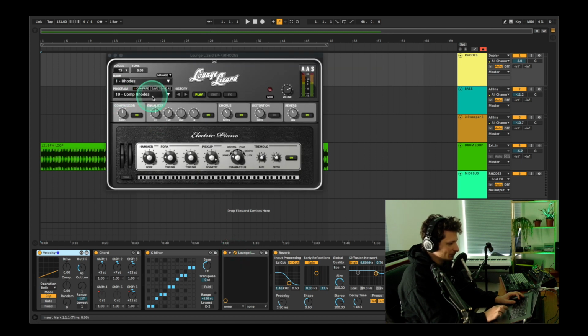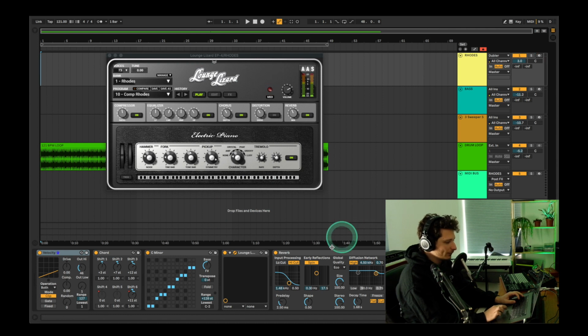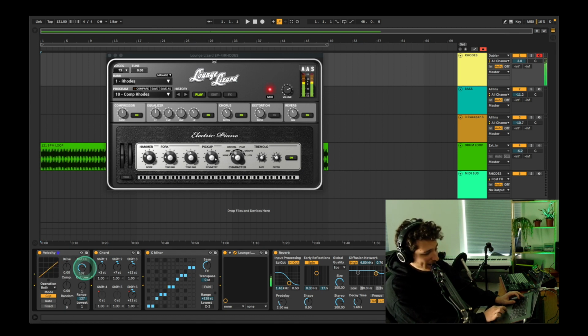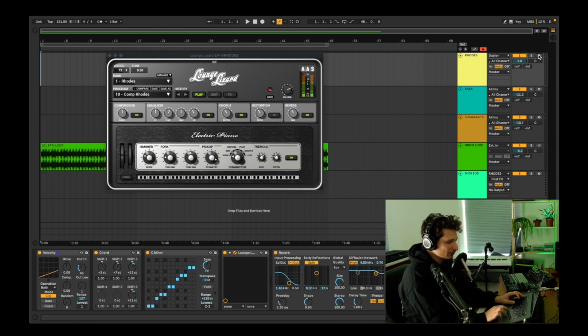We've used the Comp Rhodes preset, and here's how it sounds with Dubler. We've also added Ableton's native reverb plugin and a velocity MIDI device to control the velocity a bit by reducing this out high. Here's how it'd be without that. Gets a little bit harsher, no need for that.